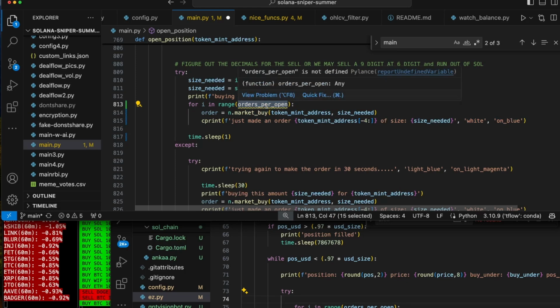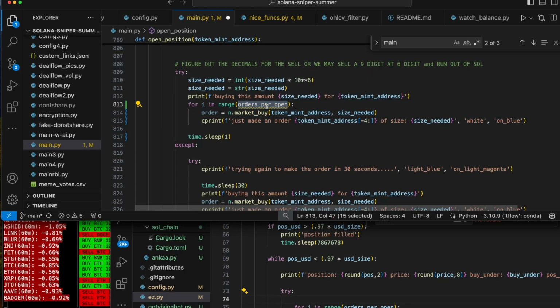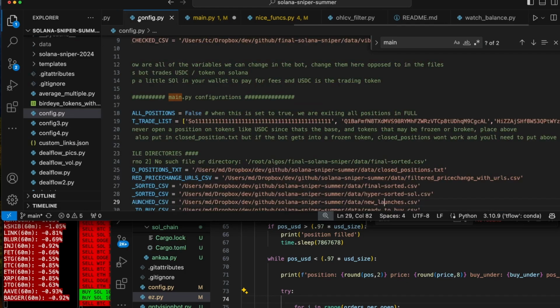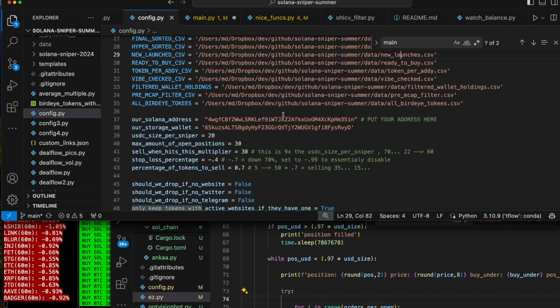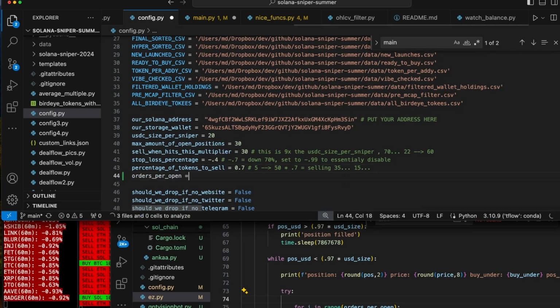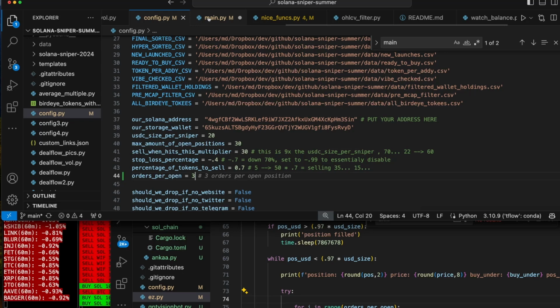And I'm gonna do, where is this coming from? Open orders. So this needs to go in my config. And this will go here. And just say 3. Don't need it to go too crazy. So main.py. I think that was where it was.